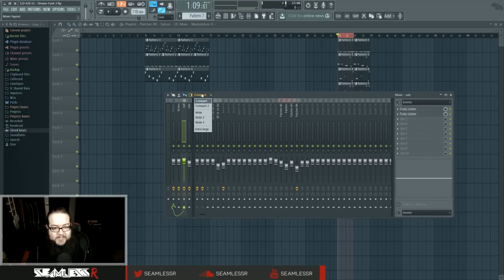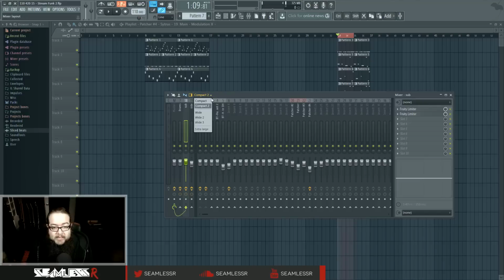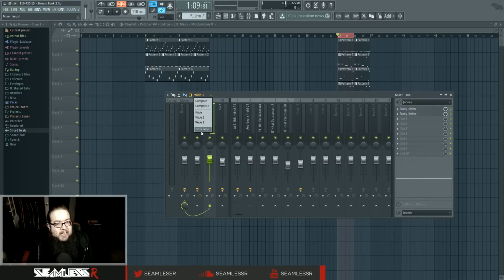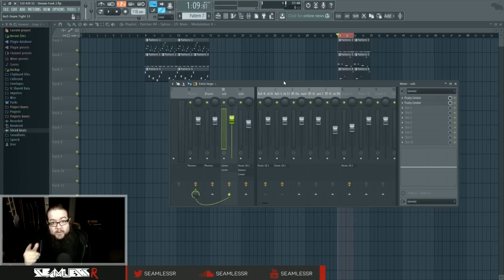We have a whole bunch of different size options. You have compact 2, wide, wide 2, wide 3, and my personal favorite, extra large. The reason this is my personal favorite is because it's so big that you can actually see the effects rack inside each individual channel without looking at this. In fact, I can get rid of that. Bam.